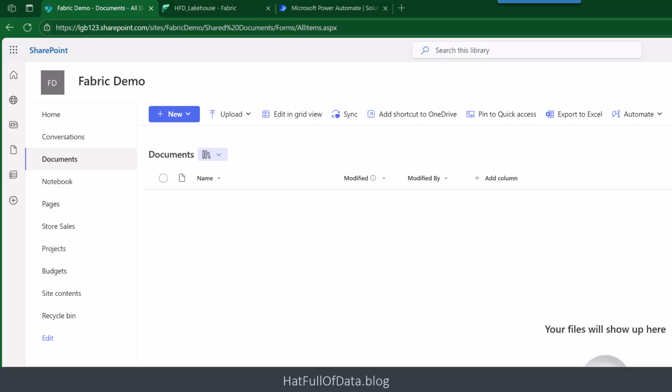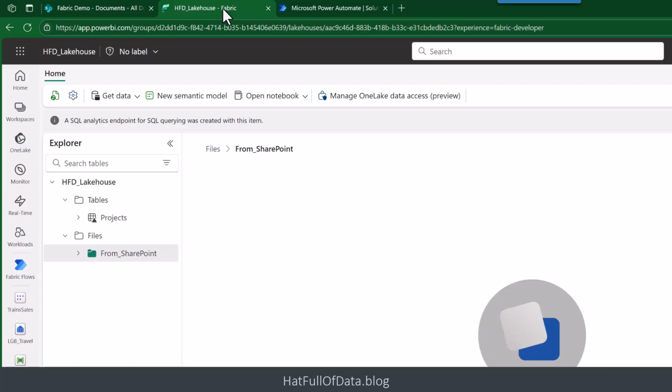We've got our SharePoint library here. It's on our Fabric demo site and it's called Documents. And we want it, when you add a file here, Power Automate automatically copies that file into our Lakehouse here, into this folder called From SharePoint.